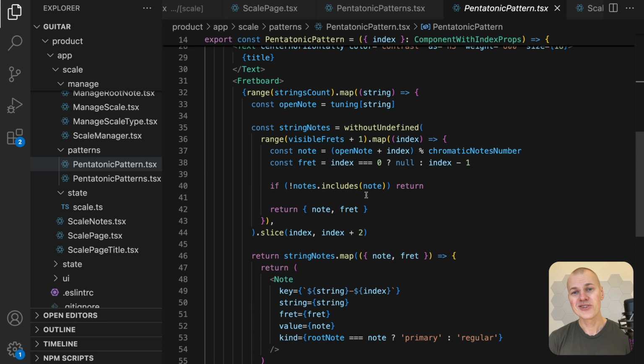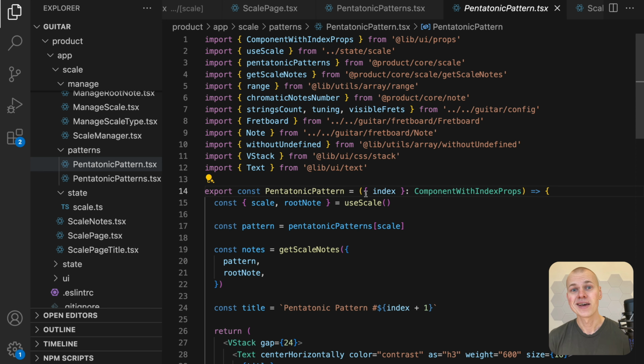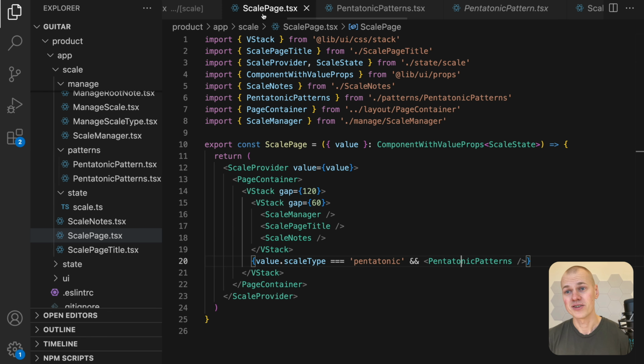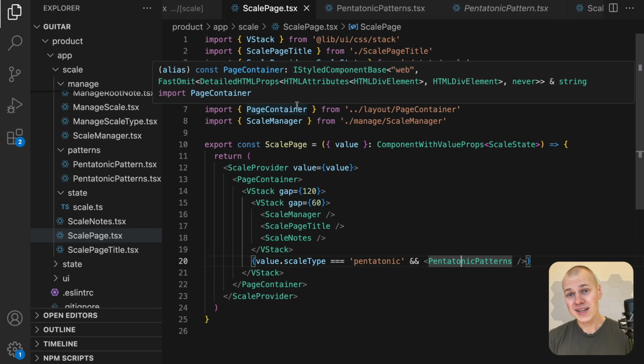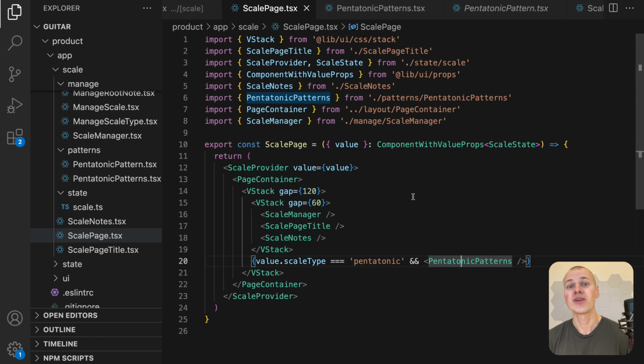With this app, guitarists can easily visualize scales, explore patterns, and better understand the fretboard. By combining React, TypeScript, and Next.js, we created a dynamic and SEO-friendly tool that serves as both an educational resource and a practice companion. Happy playing!